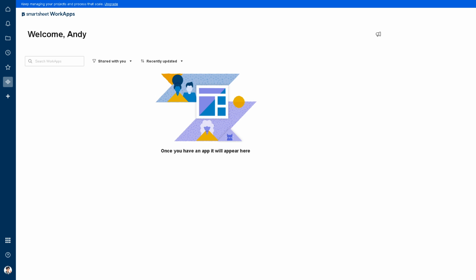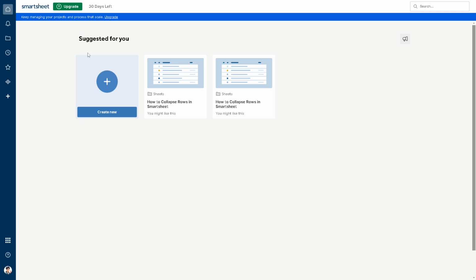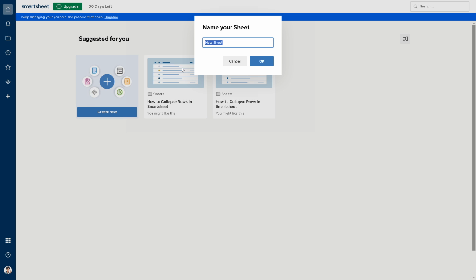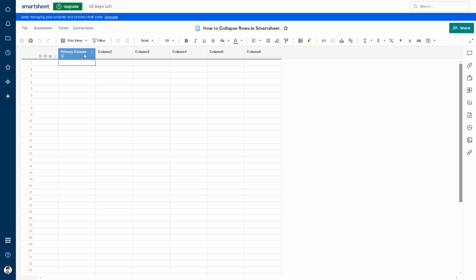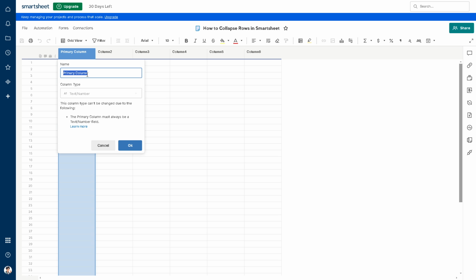Now, while you are in your dashboard, you need to hover to the left side panel. Right here. Click on Home, and from here, just create New and name your sheet as How to Collapse your sheet, right? It's up to you. Now from here, say for example, we are going to put something here. We have a separate video on how to rename your columns, but namely just double click on that.